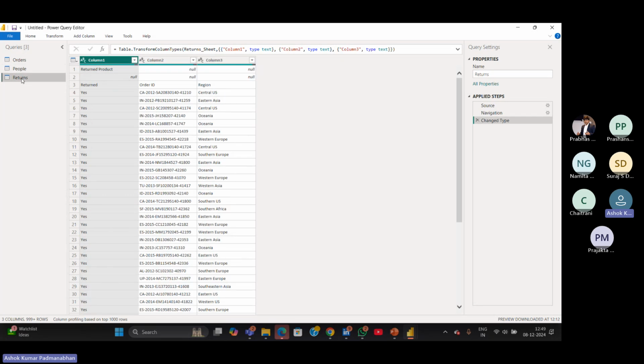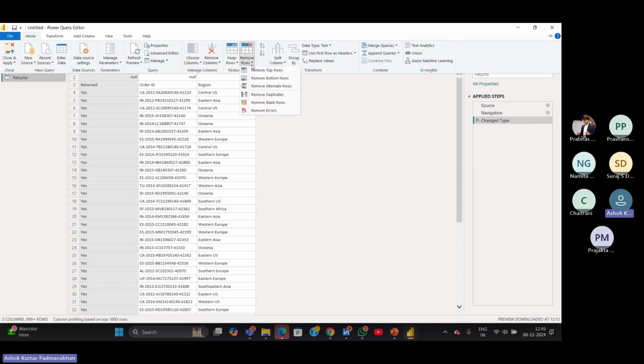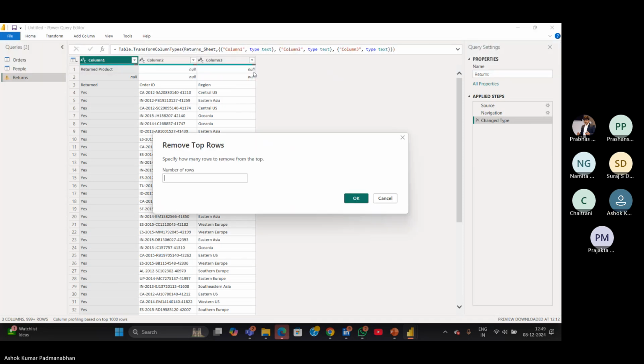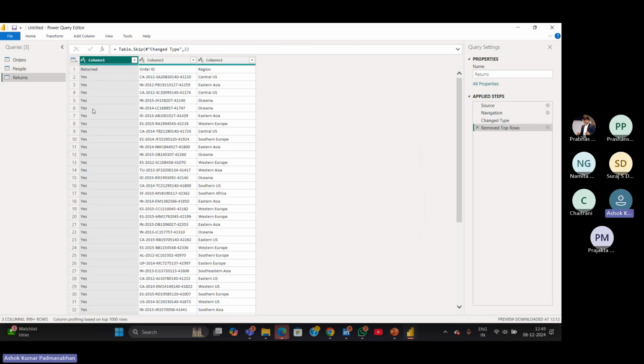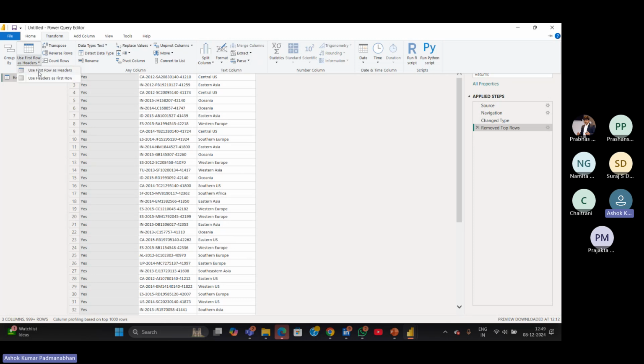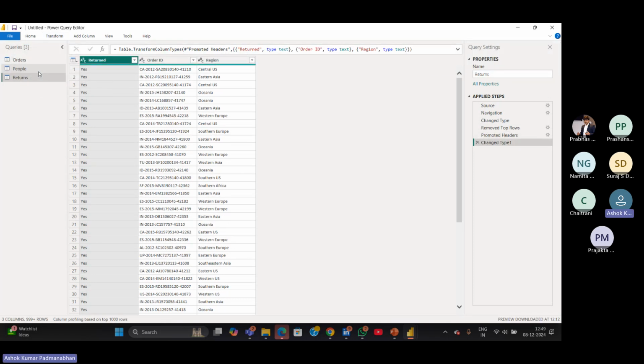I should do the same thing for the returns. I go to the returns and see the first two rows need to be removed. I repeat the same steps for the returns query as well. Okay, you do it slowly according to your speed. So click on the returns, go to the home ribbon, say remove rows, remove top rows. From the top, I want to remove 2 rows. So I type 2 here and click on OK. Then I promote my headers: go to the transform ribbon, use first row as headers. And observe the applied steps. A step is included.